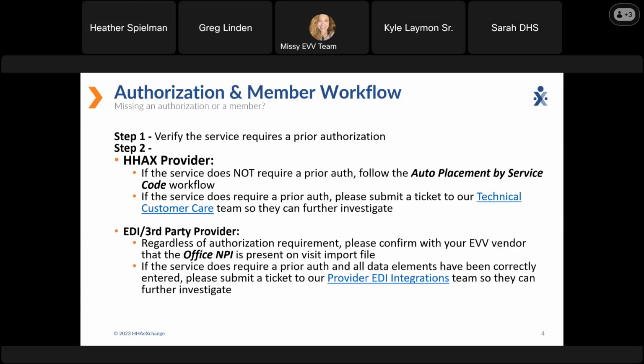And if the service does require a prior auth and all of the data elements have been correctly entered in the visit import, please submit a ticket to our provider EDI integrations team so that they can further investigate.